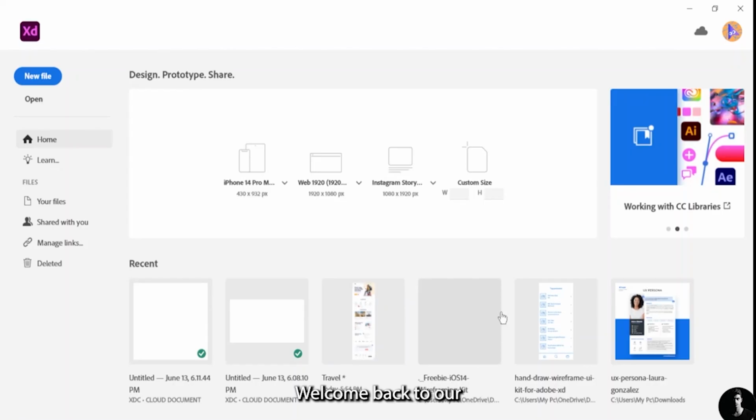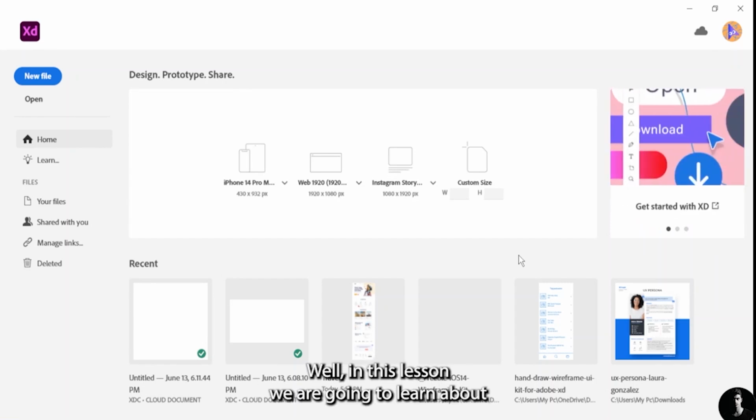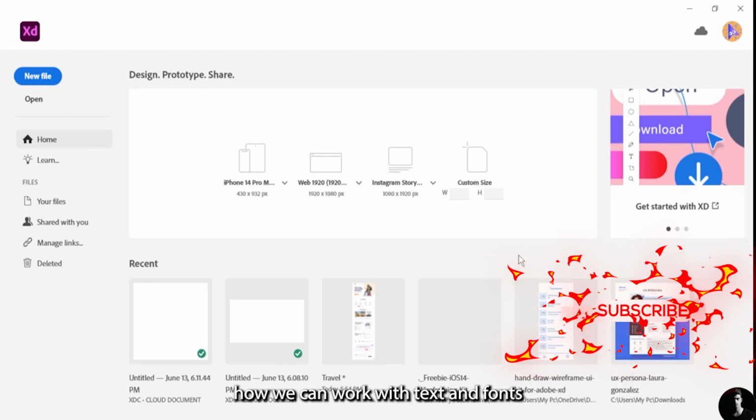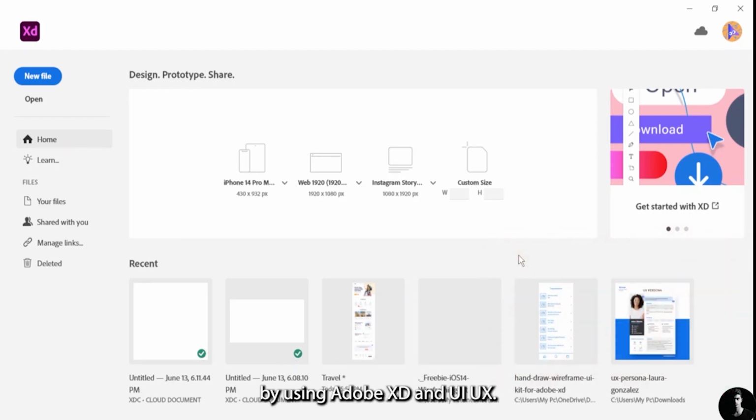Welcome back to our lesson on Adobe XD and UI UX. In this lesson, we are going to learn how we can work with text and fonts by using Adobe XD in UI UX. So that is quite simple, okay?